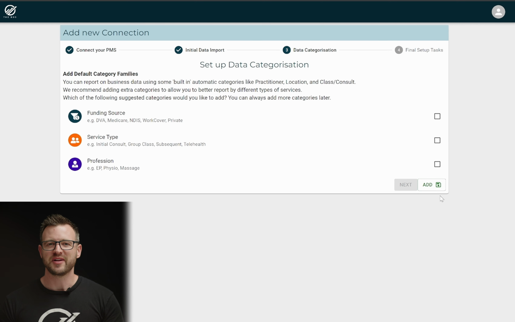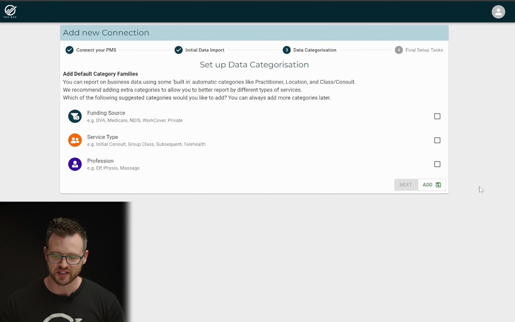For example, by the funding source like DVA, Medicare, NDIS or private, or you might want to break them down by service type. For example, initial consults, telehealth, group classes, and stuff like that. In our experience, you definitely want to make the funding source and service type categories, but there might be other types you also want to make. So I'm going to tick those two boxes to get those categories made for me automatically. Going to click add and then we'll move on.